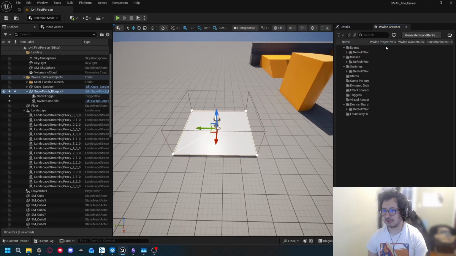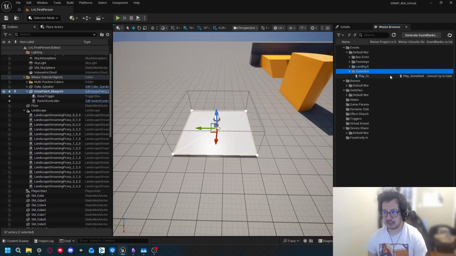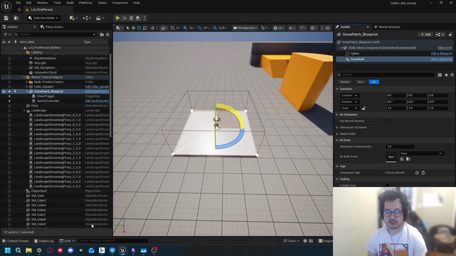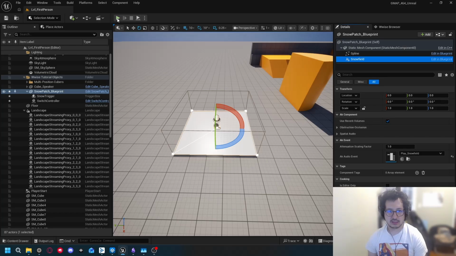That being said, I can't do that because I haven't created those just yet. So I'm going to go to snowfield, reconcile these assets. Then when I play this, I should be able to hear my sound. So let's go back to snowfield. No, sorry, I was already in editor. AK audio event, play snowfield. And we should be able to hear it.